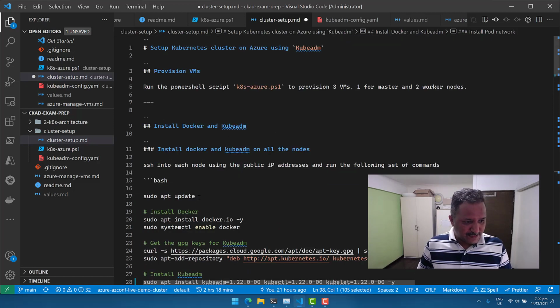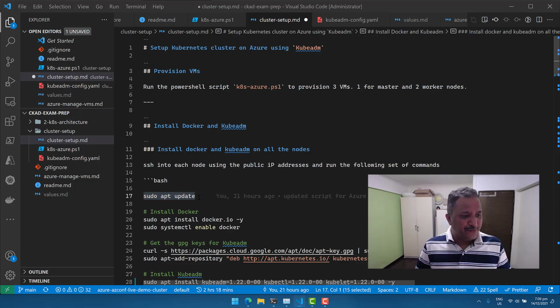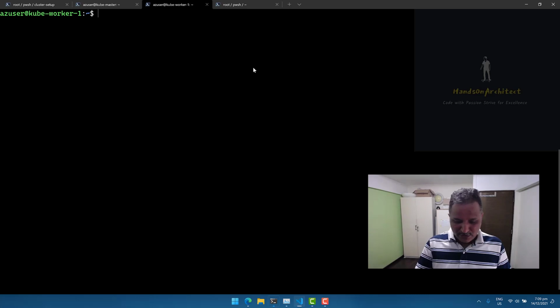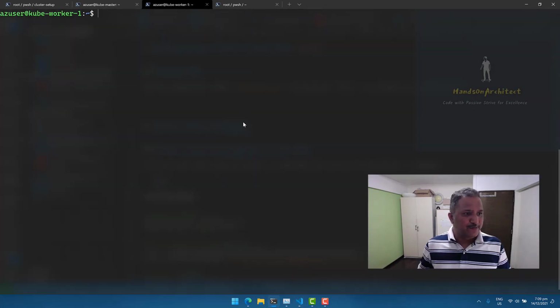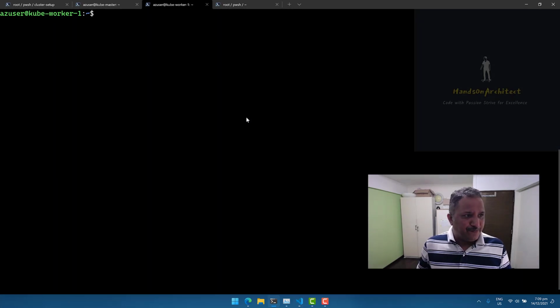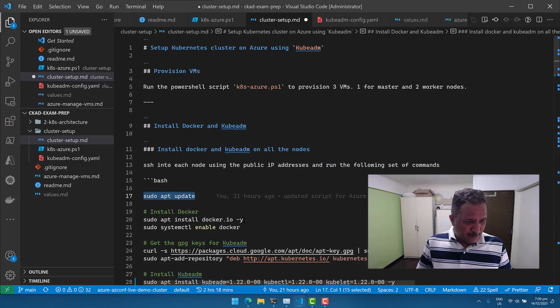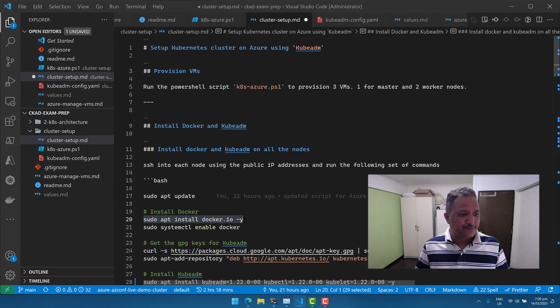So the process is exactly the same that we ran on the master node. We run the apt update command to get the updated version of the packages to start with. So I'm now connected to the worker node and I'm running all the commands on the worker node. So let's go and install Docker.